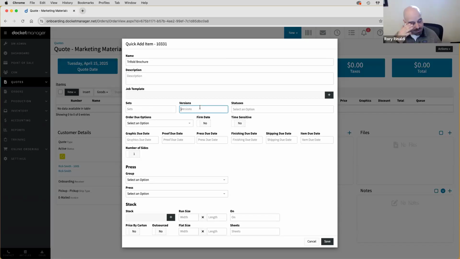And where this becomes price critical is in offset printing. So if the number of versions is over the number up, then the system will automatically figure that you need another set of plates or multiple sets of plates for additional forms. But in talking about a trifold brochure, we don't have any sets. We can leave that blank. We have one version. We can put 1 here. If we leave this blank, it'll default to 1.